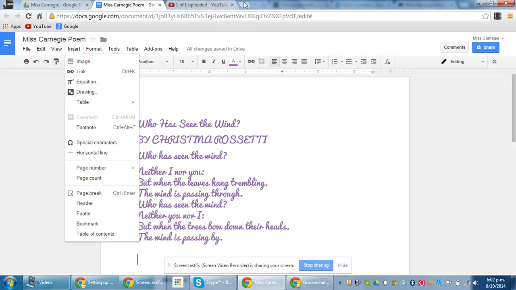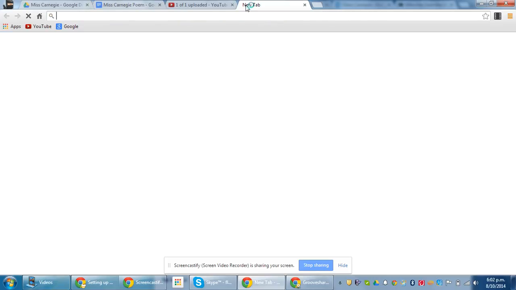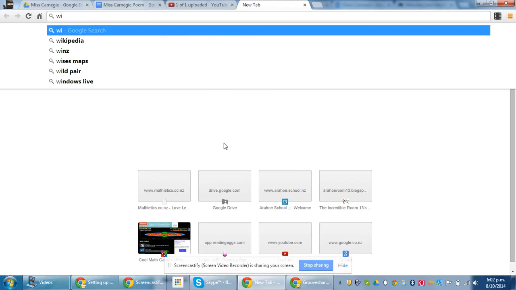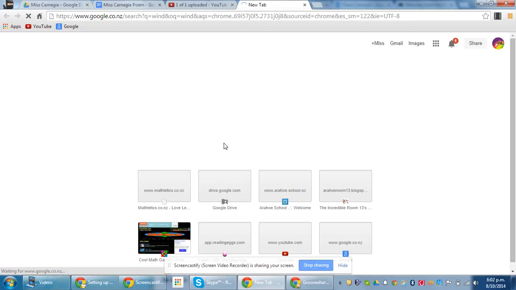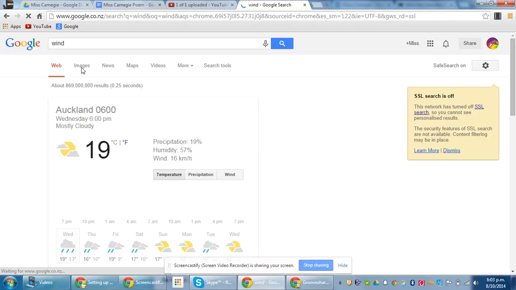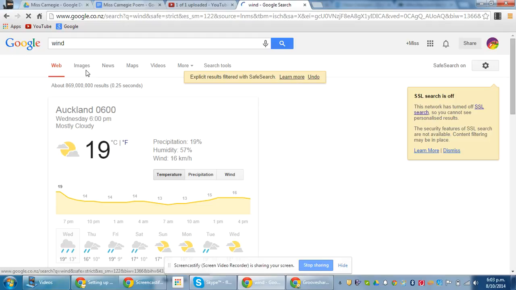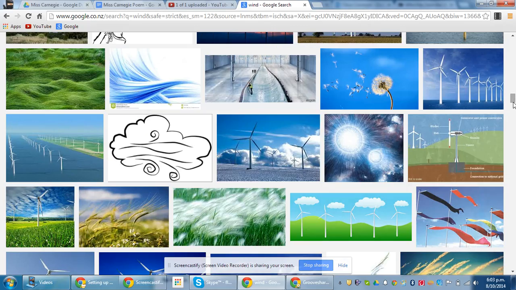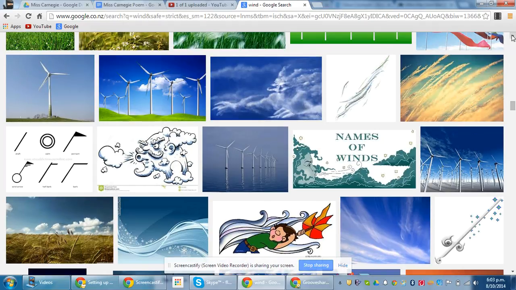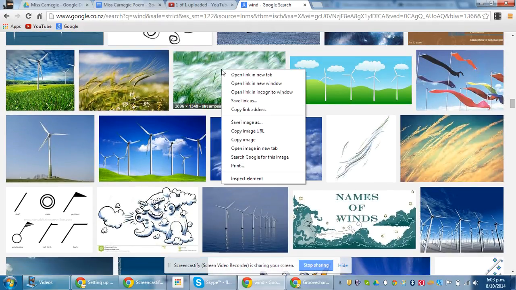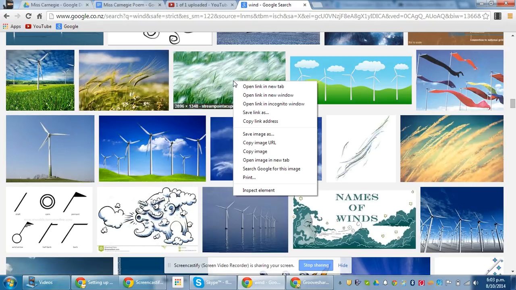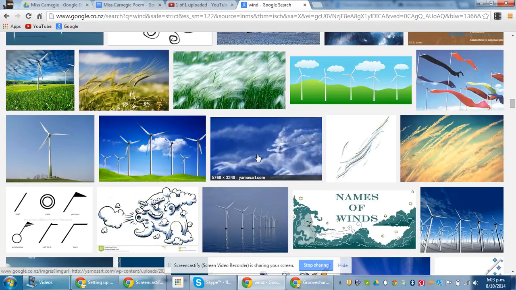If that's not working, the other way to do it is to click on a new tab. Notice up here how there's a tab. You just follow me up here. We're going to go to Google and we can type in wind. Then we're going to go to image rather than web. Click on this one here and we should be able to find the pictures again. What I'm going to do is right click and go down to copy image. So that's right click on the image and this little area comes up and we're going to go copy image.